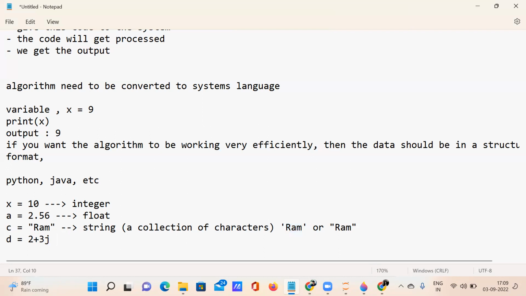So what do you mean by this variable D? It has a particular data 2 plus 3j. So let's understand. What is meant by this 2? We have already seen that it's an integer, right? When you find a numerical data, you can call it an integer, right? And what is this 3j? This is nothing but an imaginary number. This particular letter j is a representation for this imaginary number.